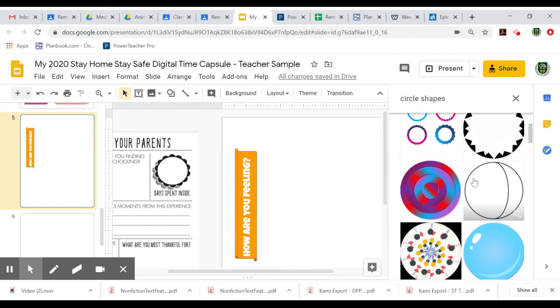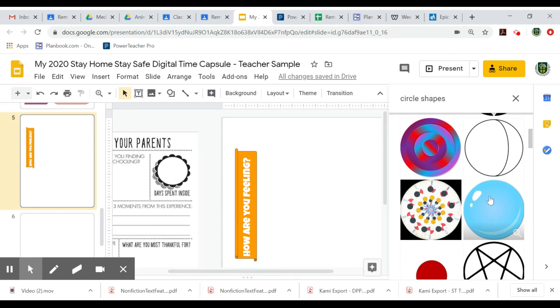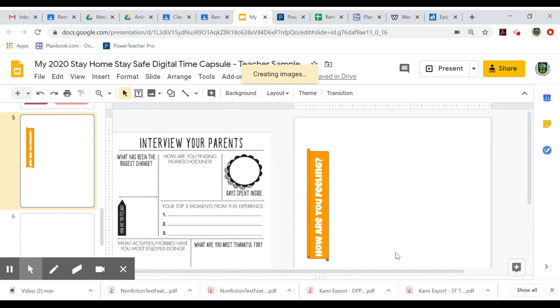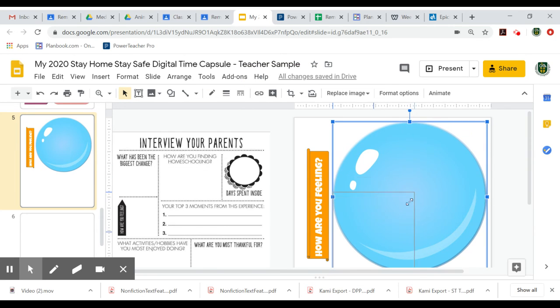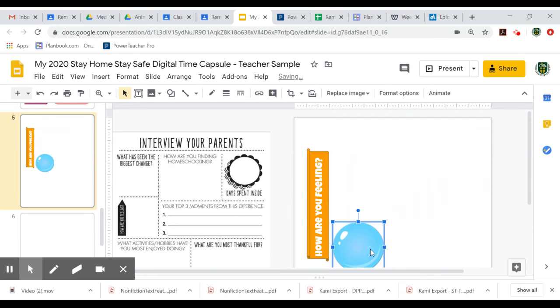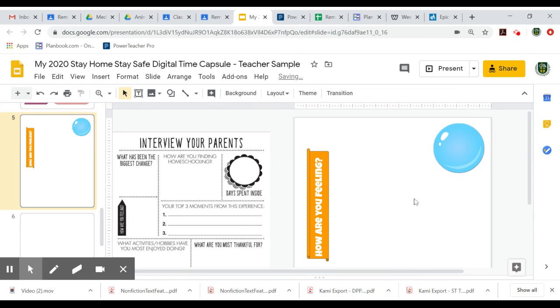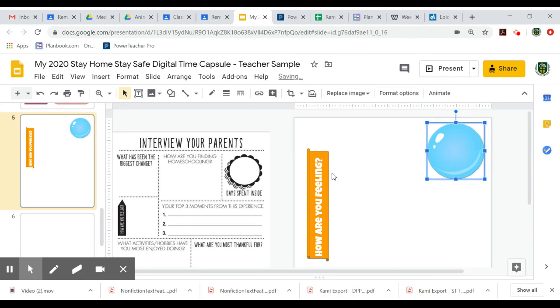Okay, that's a little bit better. It's still not perfect. This one's actually kind of cute as a shape, so I might go ahead and do that. So that's all you have to do. You can do a little bit of image search. It might take you a little while, but you can really customize the look and feel of your digital time capsule. All right, so that's that page.